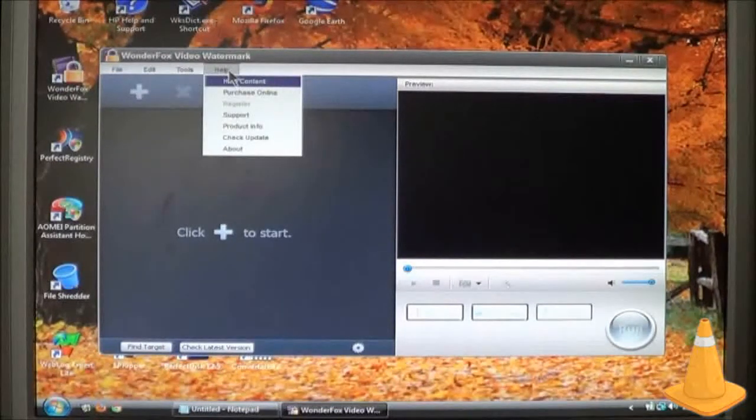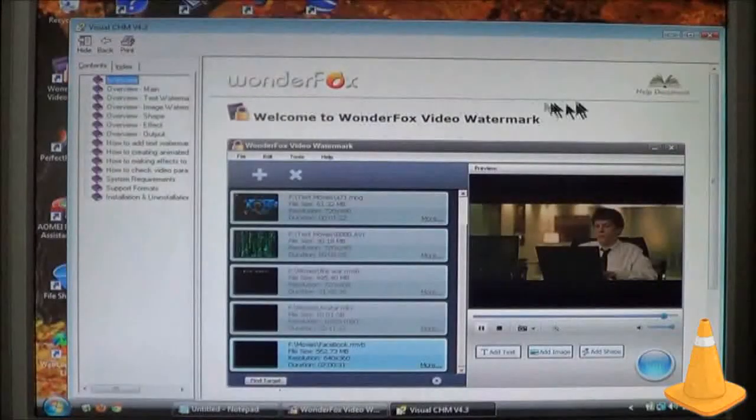Next, you have the help menu. You have your help content. This will give you help on your program to let you know how to get started. It talks about the main windows, the text watermarking, how to do all different types of stuff, which I'm going to show you.